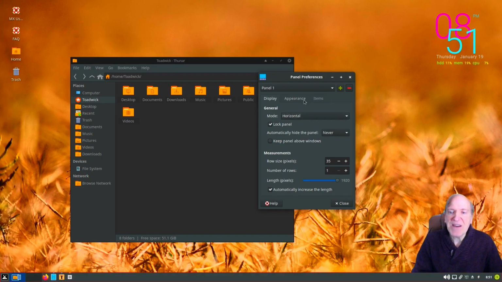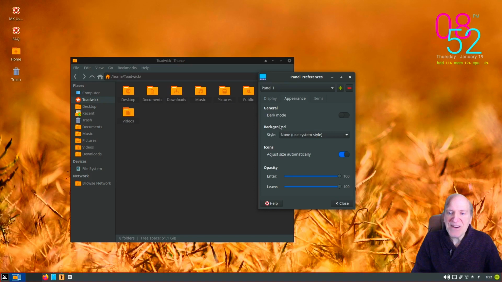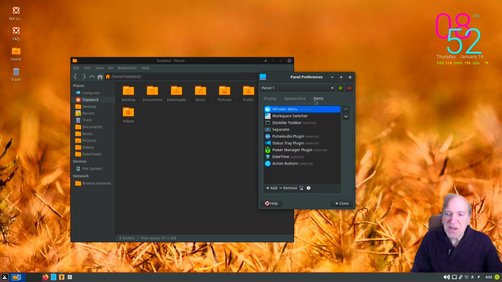And so there we have our horizontal, and under appearance, we can set dark mode, and that would override the theme that we are set at. So if you have a light theme, you can actually have a dark theme panel there. And then background style, icons, so you can adjust the sizes separately if you want. And then here's our items.